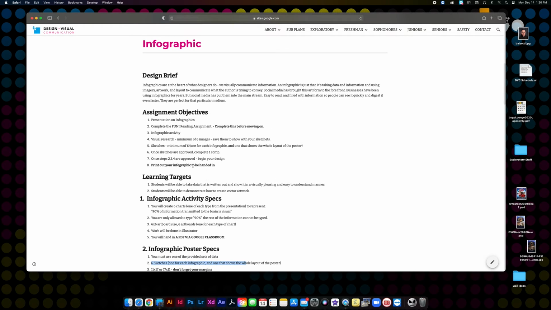But again, you must follow the steps in the assignment objectives. Step 1, Step 2, Step 3, Step 4 must be followed all the way through before you can get to your sketches, before you can start your design. If you don't do your sketches, you're going to lose points. If you don't do your visual research, you're going to lose points. You're also going to make it harder on yourself.